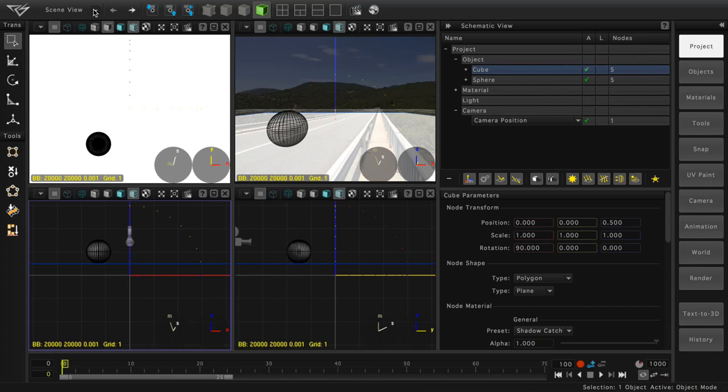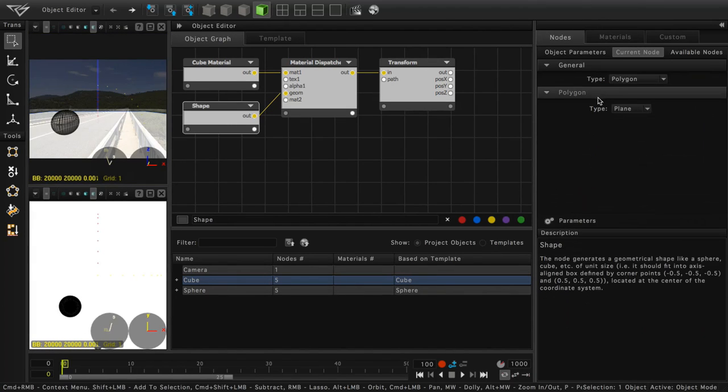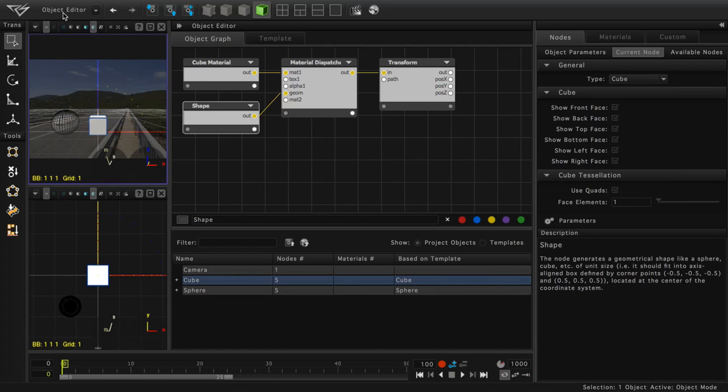In order to perform this variation, I'll first jump up to the View Selector menu at the top of the screen, and we'll jump back to the Object Editor. Here I'll select our Shape node, and I'll change the shape type back to Cube under the General heading. Once this is done, from the View Selector menu, I'll jump back to Scene View.